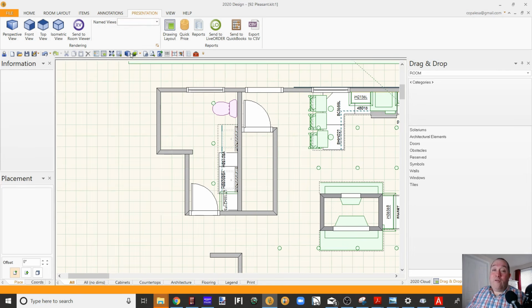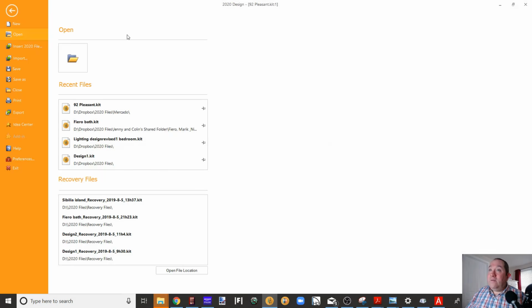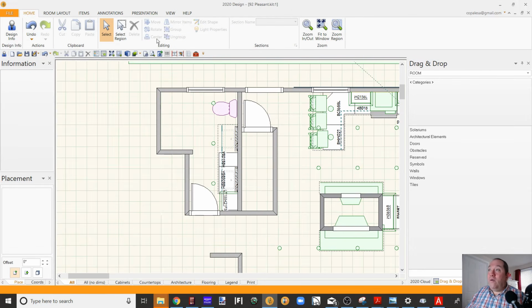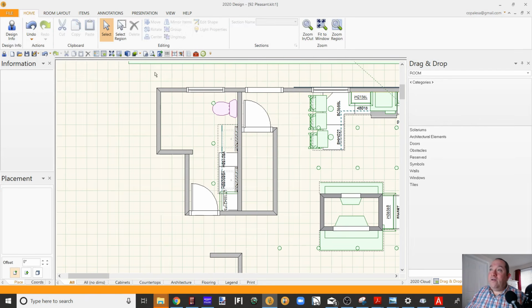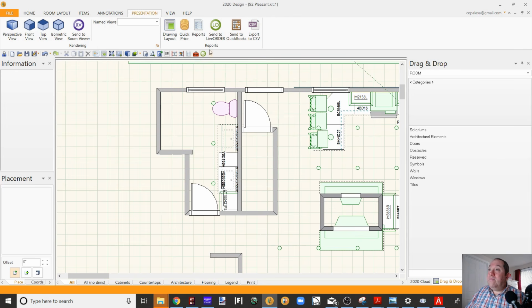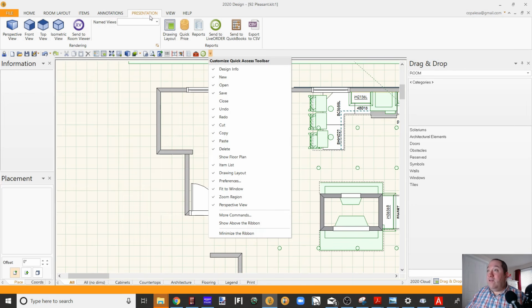So if I use live order and I wanted to access it while I'm in the home menu, I have to go all the way over here to presentation. So I can actually right click this and add it to the toolbar, and there it is. So if I'm over here at home, I can click live order. I don't want to click it because I don't use it, but anything that you use frequently, if it's not up here in one of these large icons, there's a way that you can go in and add it by going to more commands.